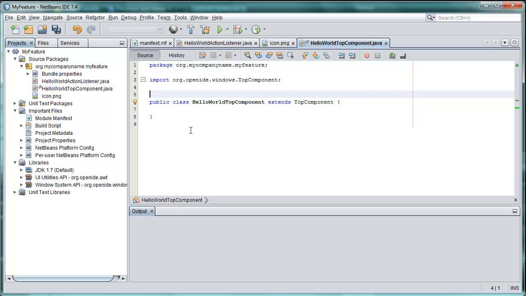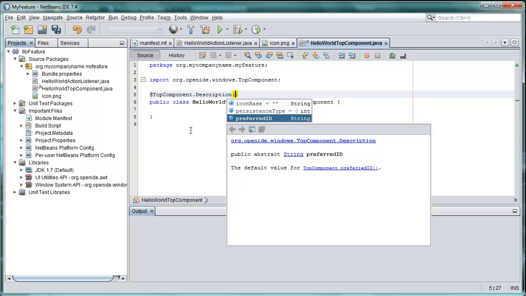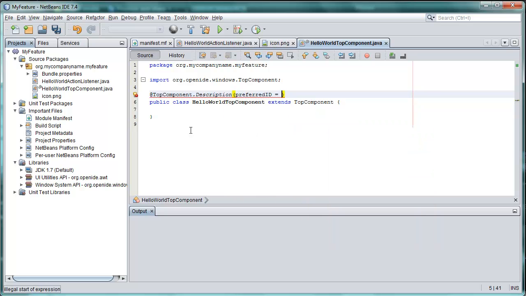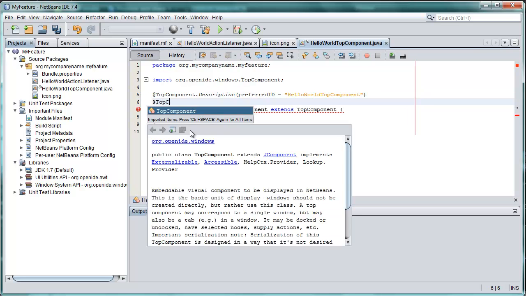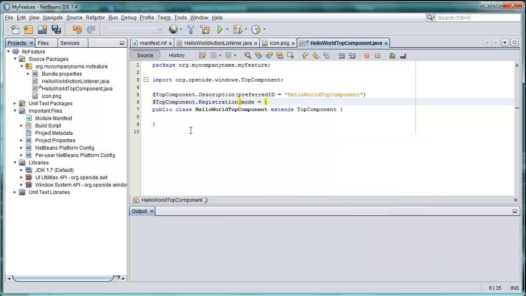In the same way as we use annotations to register menu items and toolbar buttons, we use annotations to register windows. TopComponent.Description. Code completion shows us that there is one mandatory attribute, preferredID, which is the unique ID of this particular window, which we will make the name of the class, HelloWorldTopComponent. Next we use TopComponent.Registration as an annotation, and in here we have two mandatory attributes: mode, which is the position in the frame of the IDE where this particular window will open by default, which can be the Explorer position or the editor position or the output position, and here we will say output. So this window will appear in the output position.